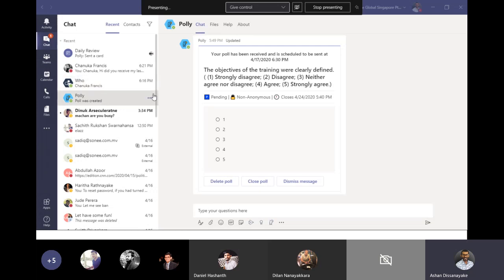But in the meantime, this is a third-party application. You need to check whether the security concerns and regulations and everything are in place before you use this tool. But I think most of the users have already been using Polly, so once you install it, you can find this parrot icon over here inside your chat room.